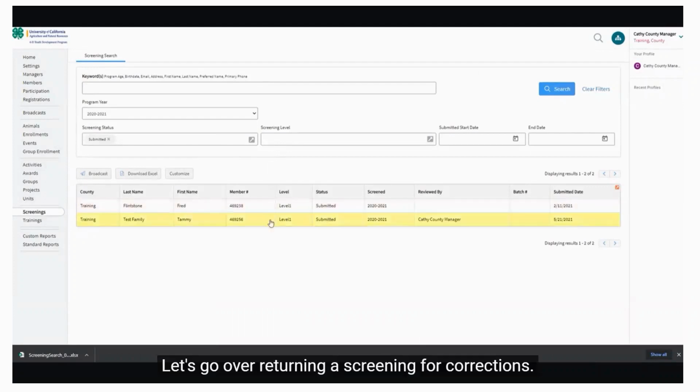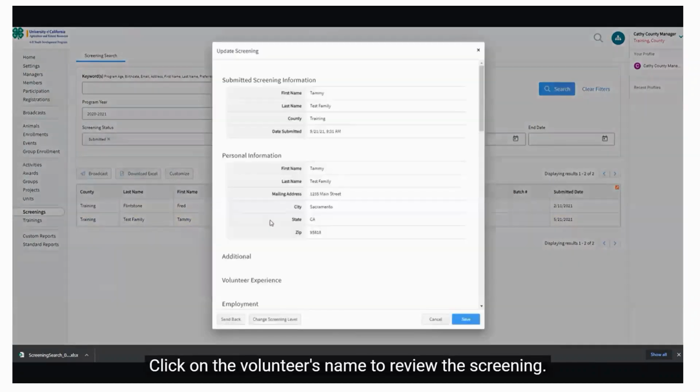Let's go over returning a screening for corrections. Click on the volunteer's name to review the screening.